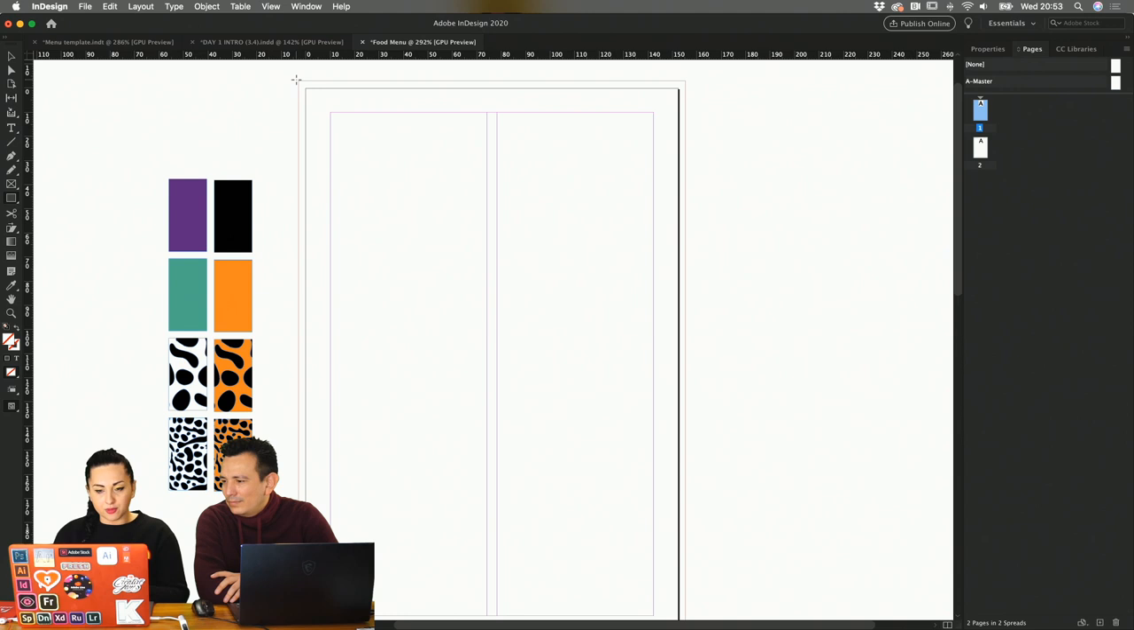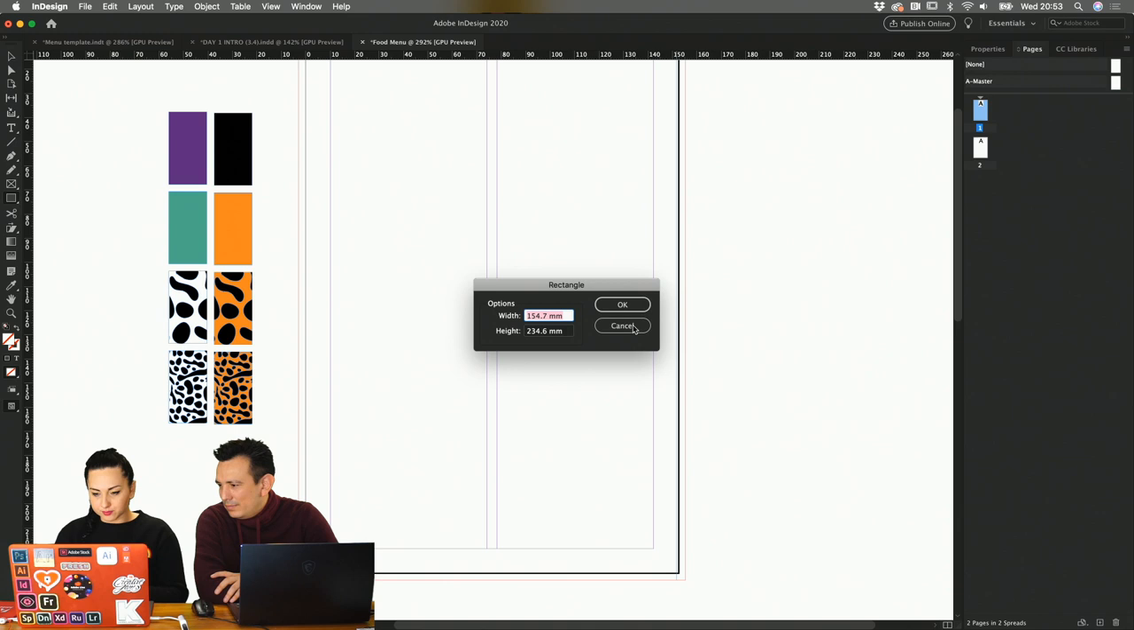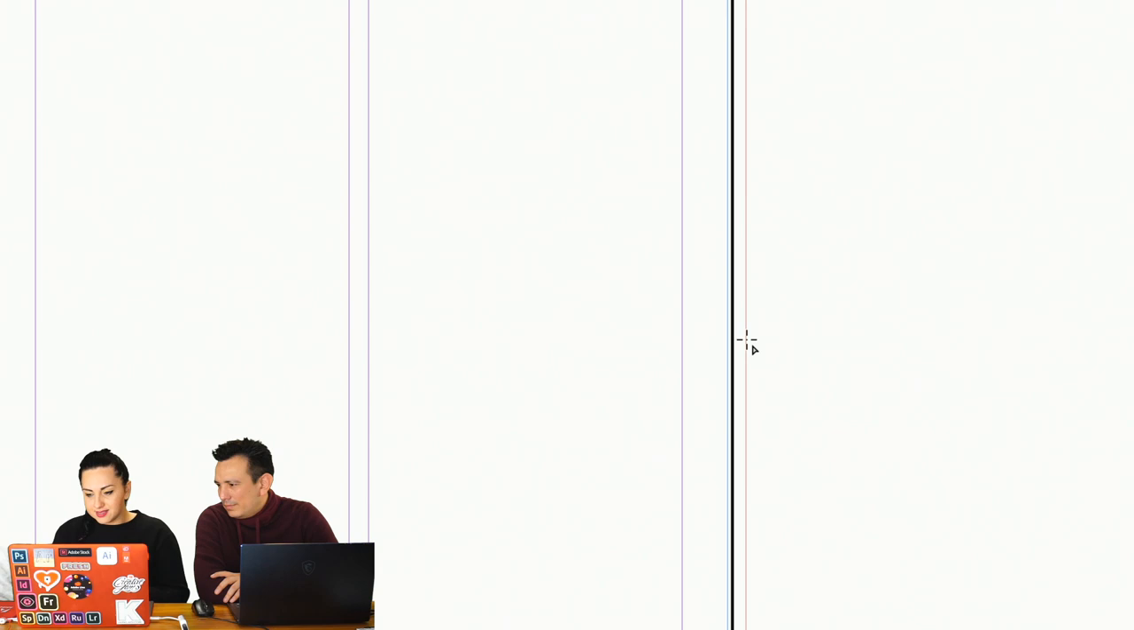As you can see, the bleed is that red. I'm going to zoom in for a second so you can see that this is the bleed, the red line margin outside the trim line. The trim line is all those lines. All those guides are color coded and they mean different things.